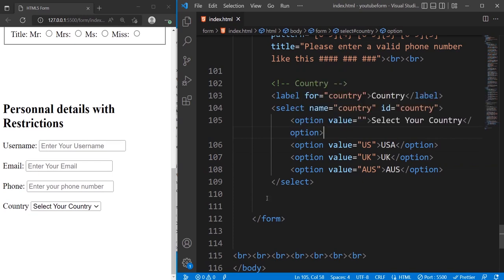Now we are on select. If you look at the form, it says select your country. You pick any country of your choice. That's what we see there. Here you put the username, put your email, put your phone number in that pattern, then select your country. I think that's where I can end that section of the form.